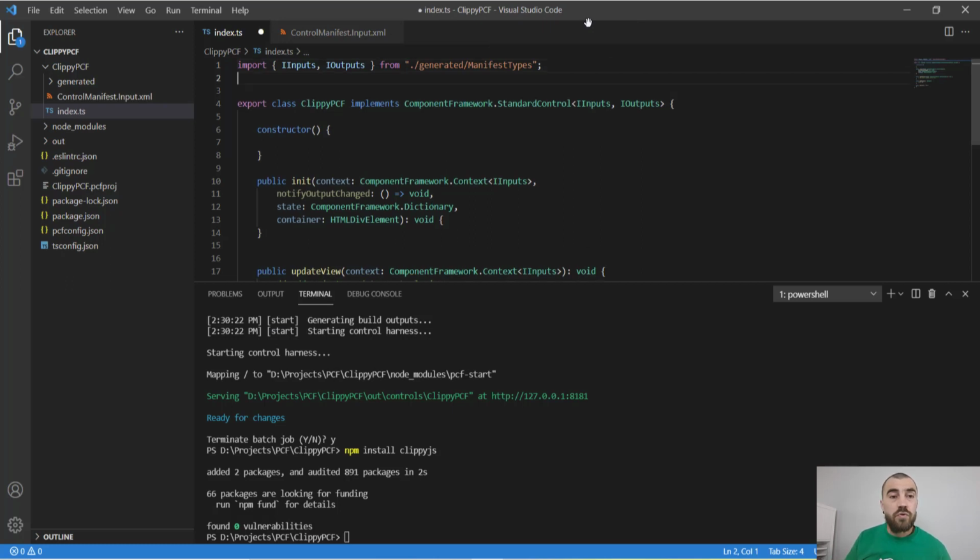In order to use Clippy from the code of the PCF control, I'm adding the import command, import, and just ClippyJS over here, and done. One thing that is missing in this ClippyJS is styling, and I will definitely need it.